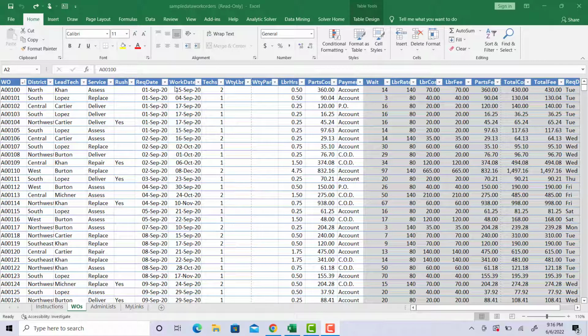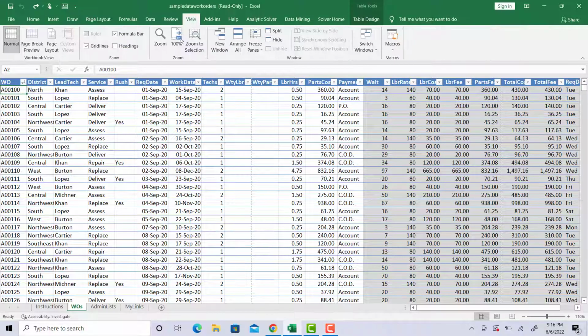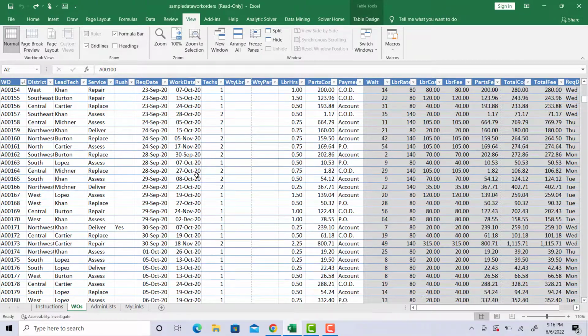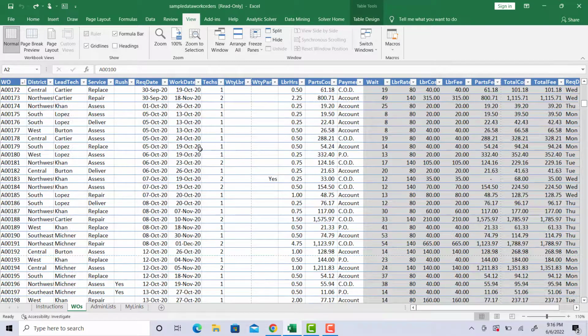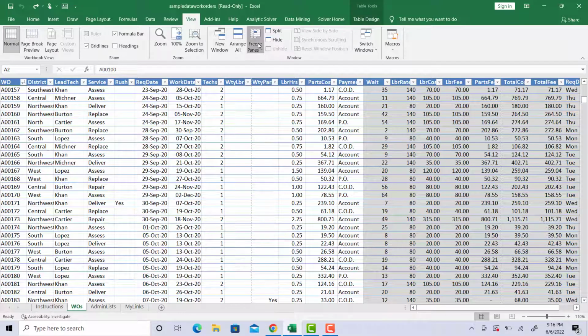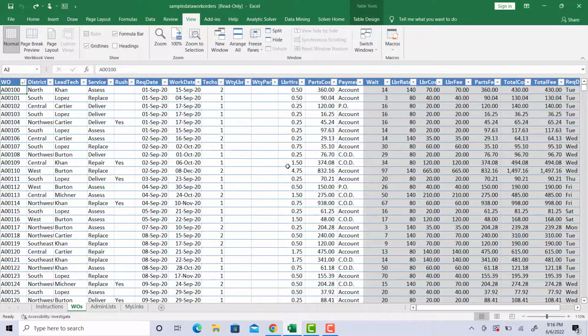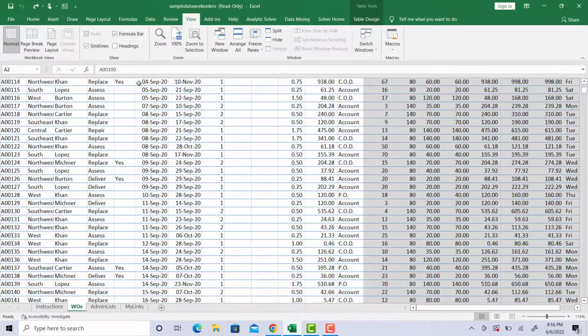So what you can do is go over to your View tab, and over here in our Window area, go to Freeze Panes and hit Freeze Top Row. And now no matter how far down you go in the workbook, that first line will always be there. And to unfreeze it, you just go back to Freeze Panes and then Unfreeze Panes. And that first row, freeze it right back up.